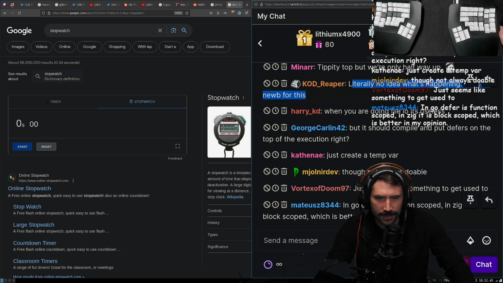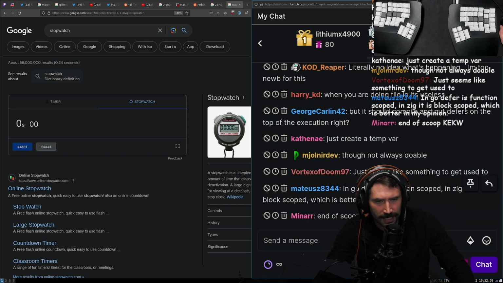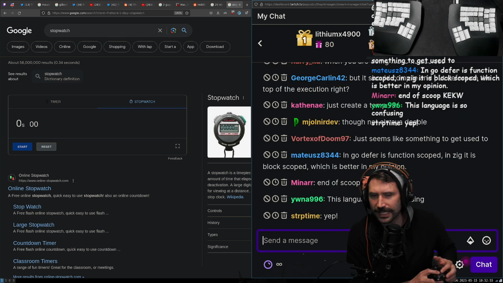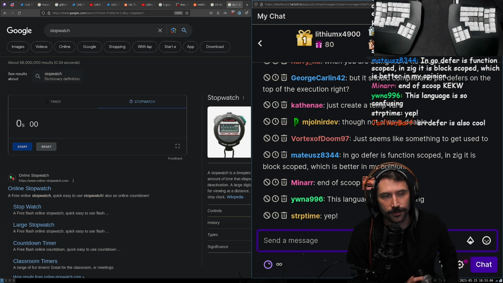I'm too new for this. That's okay. In Go, defer is function scoped. In Zig, it is block scoped, which is better in my opinion. I agree. This language is so confusing. It's not so confusing. It just has a couple things you're unfamiliar with.